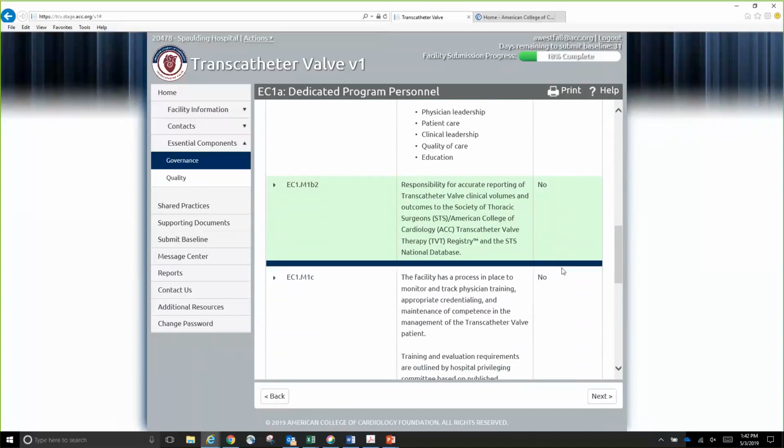We want to see that they're responsible for accurate reporting of transcatheter valve clinical volumes and outcomes to the Society of Thoracic Surgeons, American College of Cardiology, TVT registry, and the STS national database for those surgical procedures.